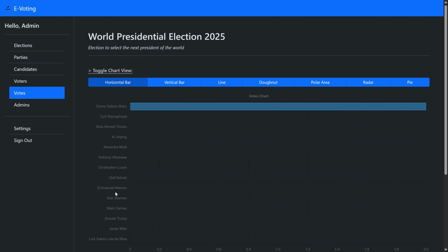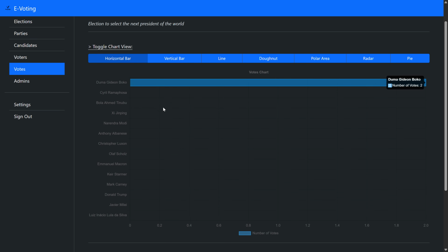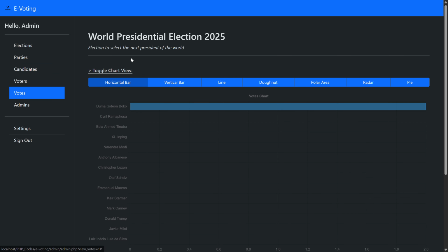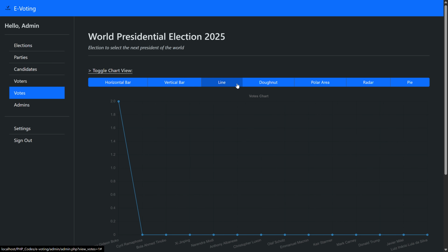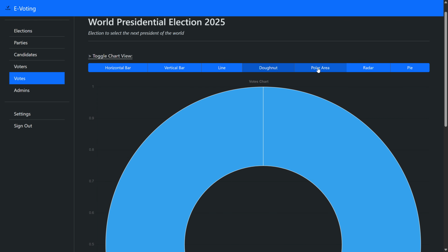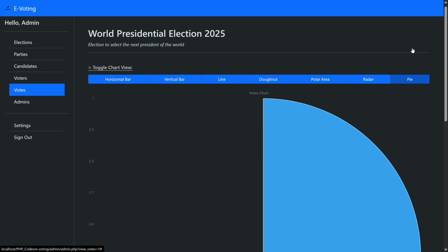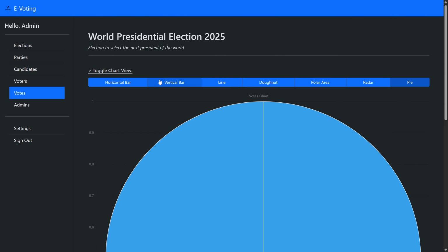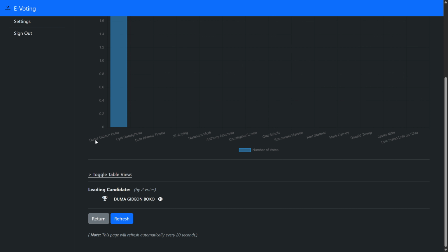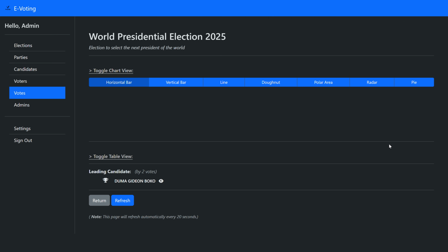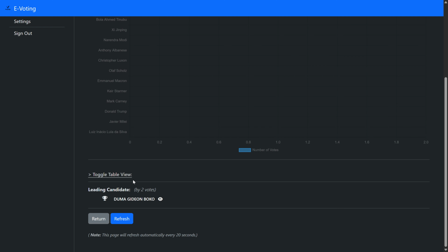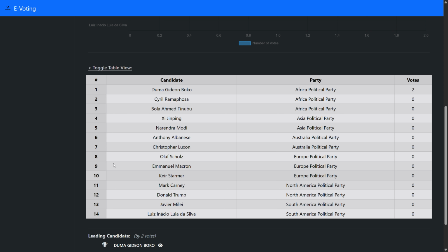All right, so the first view is the chart view. You can navigate any of the charts. You can select a horizontal bar, vertical bar, a line chart, a donut if you want, polar area, radar if you want, and then the last one is a pie chart. These are different views that are available. Yeah, that's the refresh again. Okay, so we have the table view if you want, so you can see the candidate's party and the number of votes he has. So this is a quick overview.